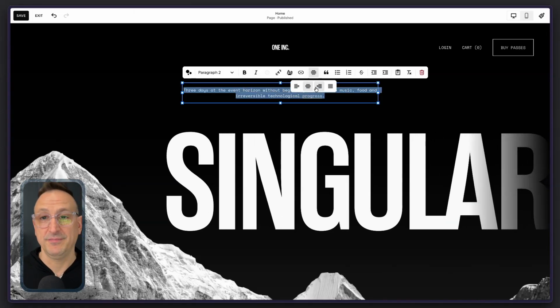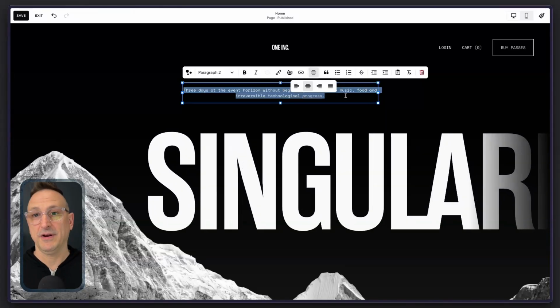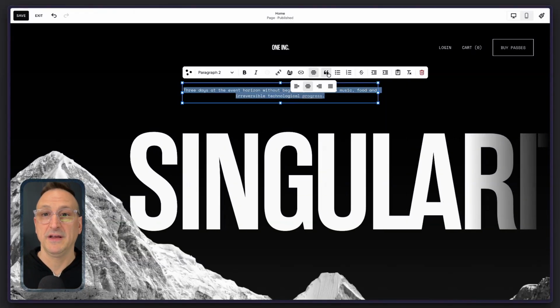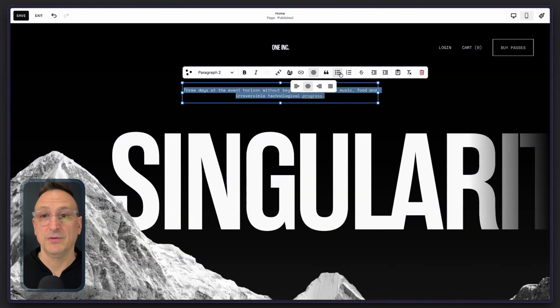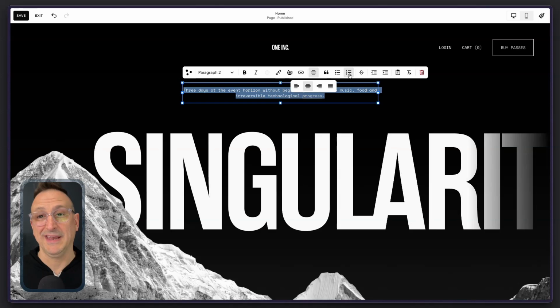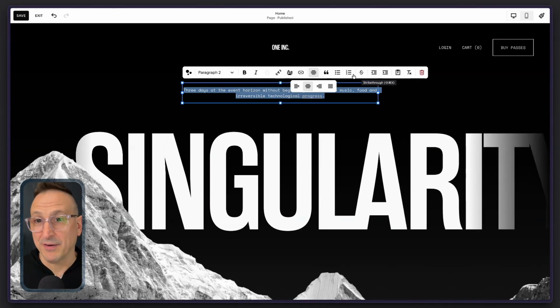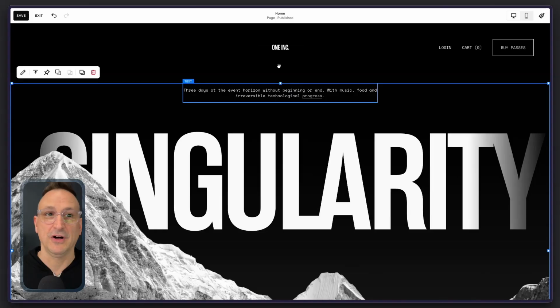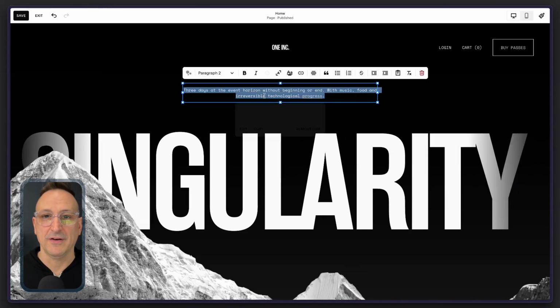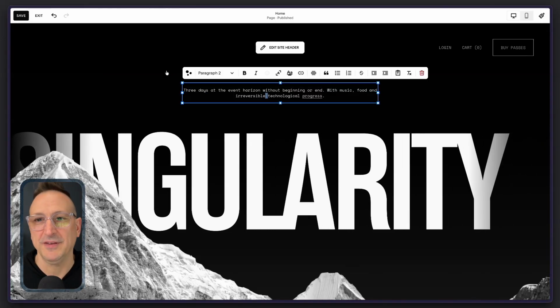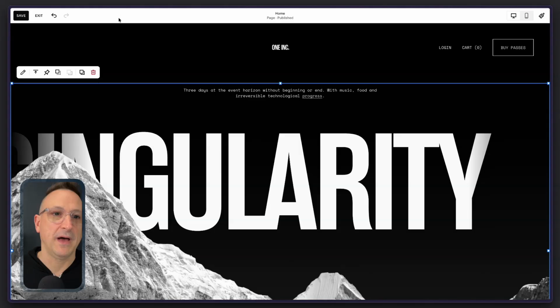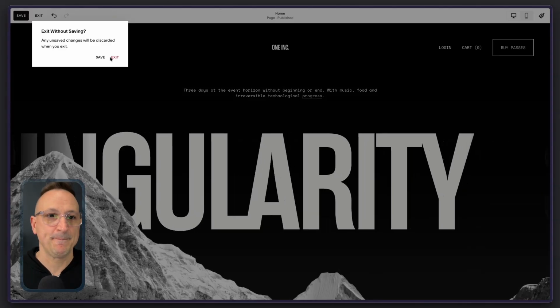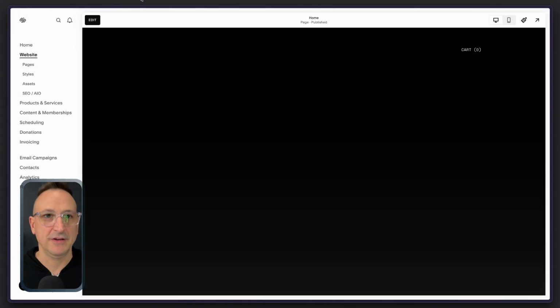You can change, obviously, its justification: left, right, center, fully justified. You can make it a block quote. You can add bullet points. You can add numeric bullet points, numbered bullet points. You can also strike the text out. I don't know if that's a good look all the time. So this WYSIWYG editor gives you all the options you're used to seeing for the most part. So I hope this was helpful. I'm going to exit without saving here.